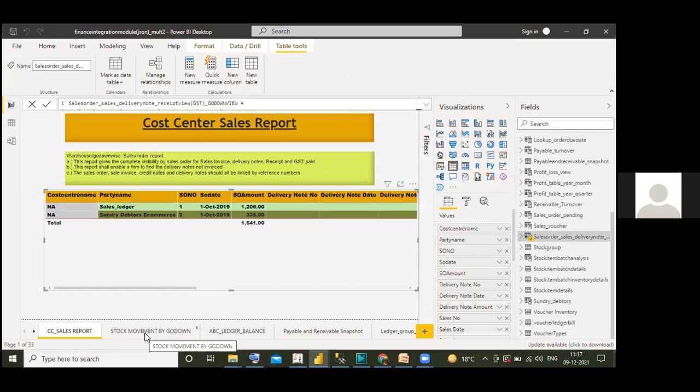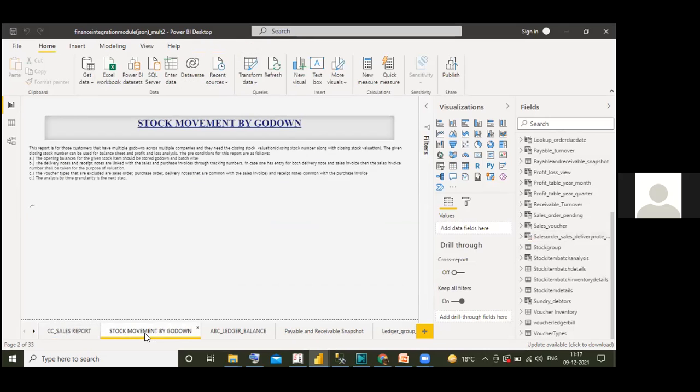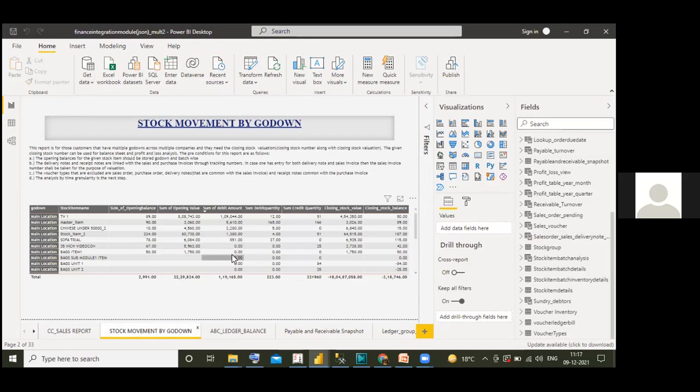I also have the stock movement by godown report. Here the opening balance for a given stock item should be stored godown and batch wise. The delivery note and the receipt note are linked with the sales and purchase invoice through the tracking number. In case one has entries of both delivery note and sales invoice, then the sales invoice number shall be taken for the purpose of valuation. The voucher types that are excluded are the sales order, purchase order, delivery note and receipt note, common with the purchase invoice, and the analysis by time grain for the next step.